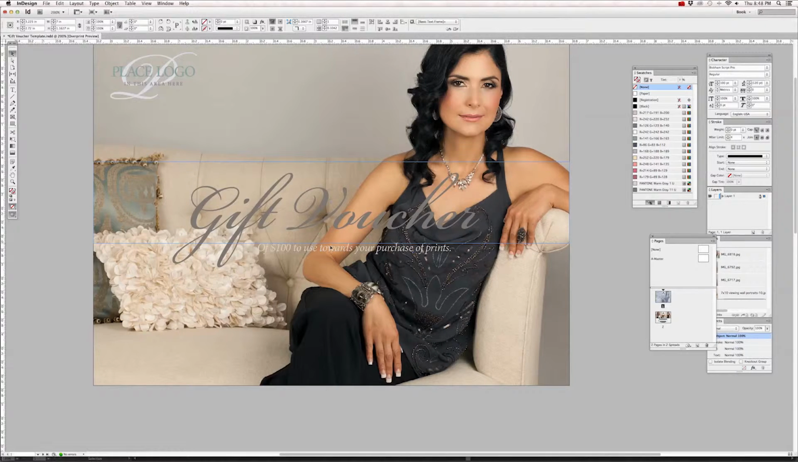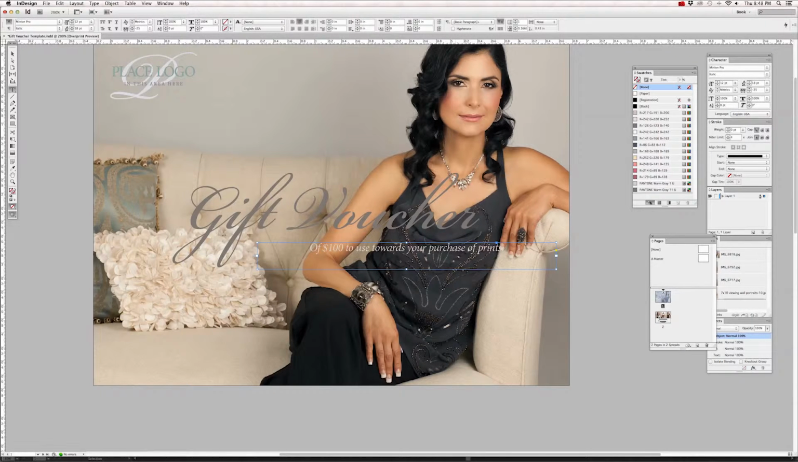And I'm going to click on the bottom text frame and do the same thing. But this time I'm going to increase the size of my text frame first, because I know that if I increase the font size, the text is going to disappear. So I'm just going to go ahead and make that text frame a little larger in anticipation for that. Select the text, and instead of 12 point, I'm going to change it to 14 point.